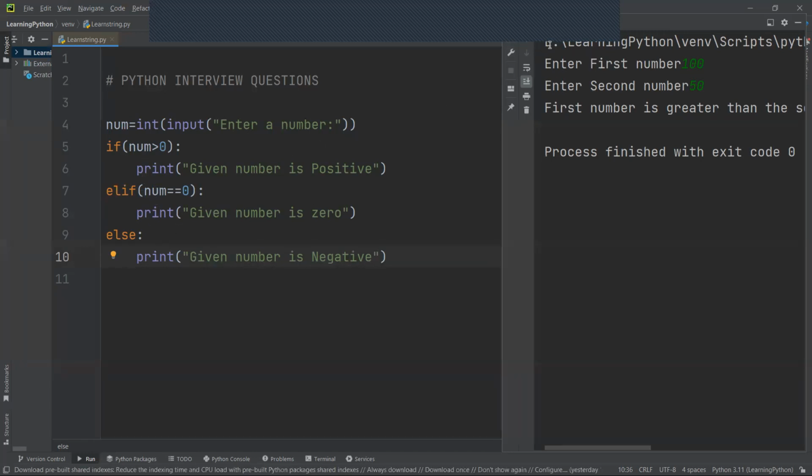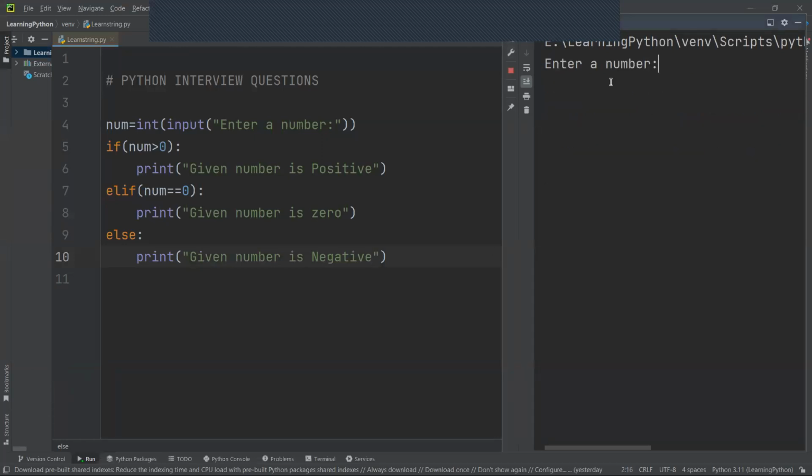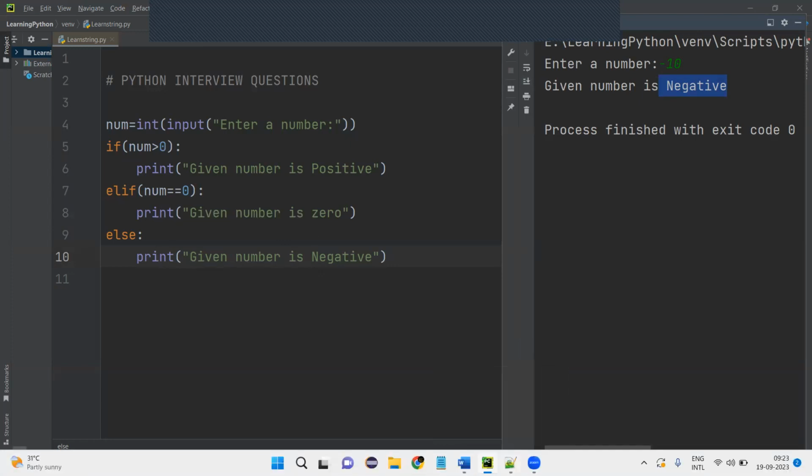Now let's run and see how this is working. Now I am entering a number, 10. So given number is a positive number. Now suppose I enter 0, then given number is 0. If I go with a negative number, minus 10, see, given number is negative. So this is the way we need to check multiple conditions, positive, negative and 0. We are using elif as well. I hope this is clear. We'll move on to the next question.